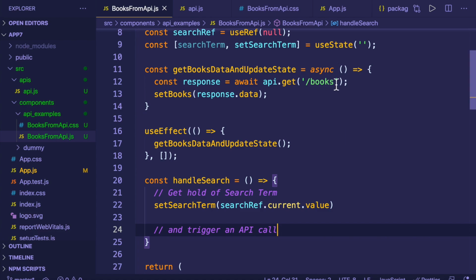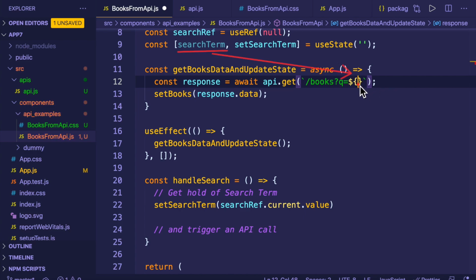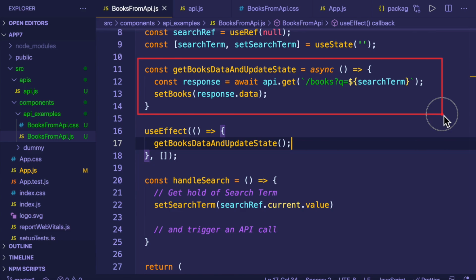So let's do that. I'm going to modify this string into a template literal. I've specified the backticks, and I'm going to specify the question mark to indicate the beginning of the query string, and I'm going to specify q equals, and we want to interpolate the value of the search term. So I'm going to embed searchTerm over here. If this function gets called, a GET HTTP request will be made to this URL /books, and the query string will contain the search term.